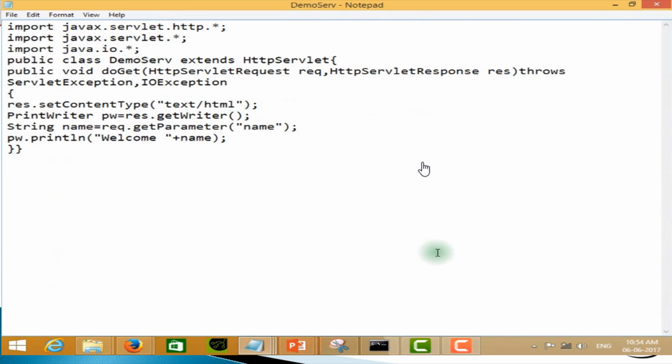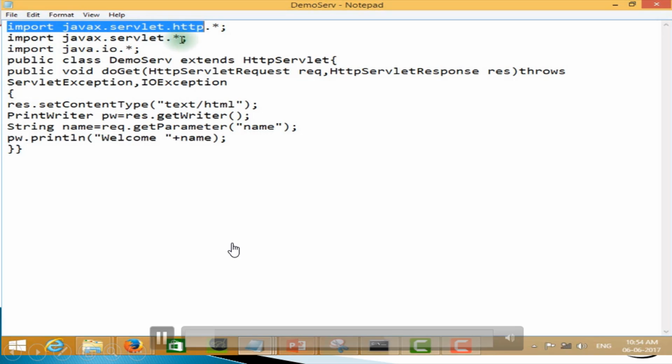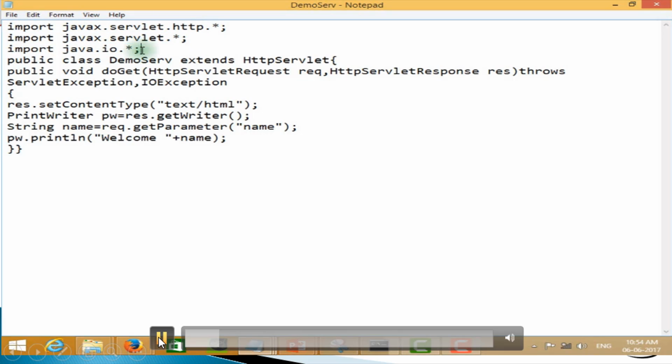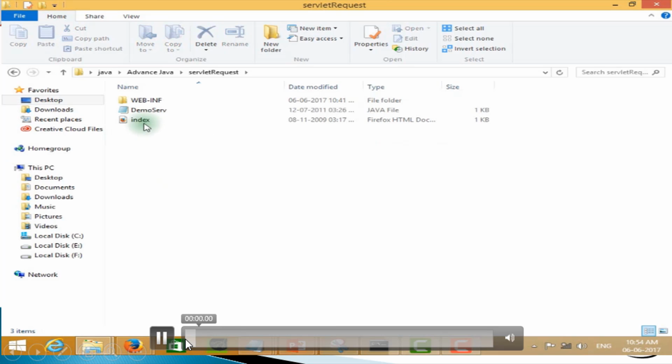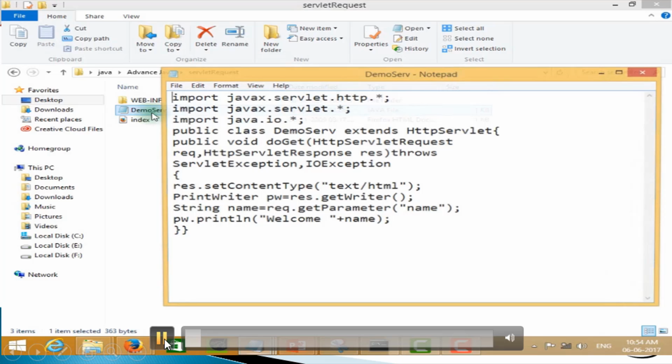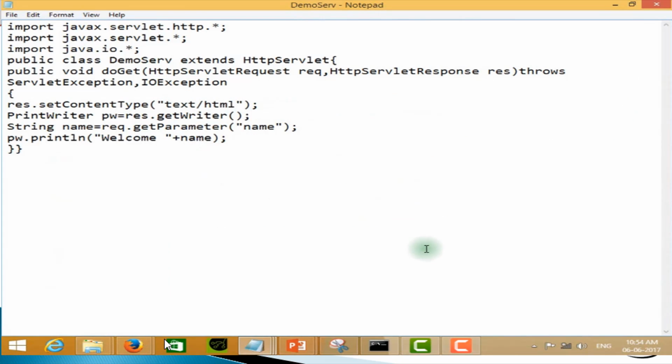I have created the program. I will explain how it works. Create the root directory. I have given it the name ServletRequest. You can give any name to it. Inside the root directory, there is a folder called WEB-INF, our Java source code and index.html file. Let's see our Java file. Import the packages like io, util, servlet, and http servlet.